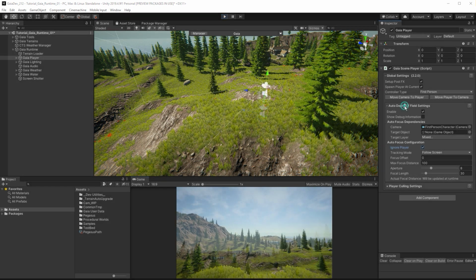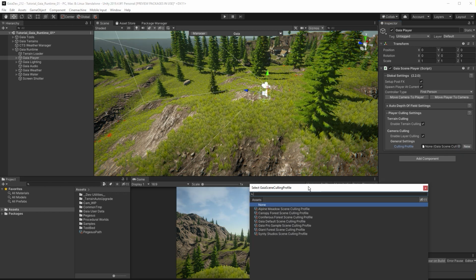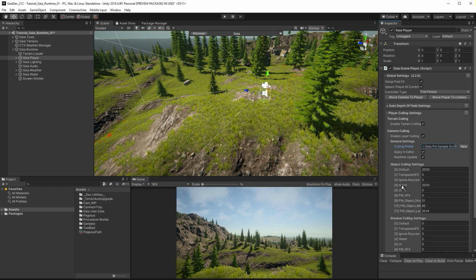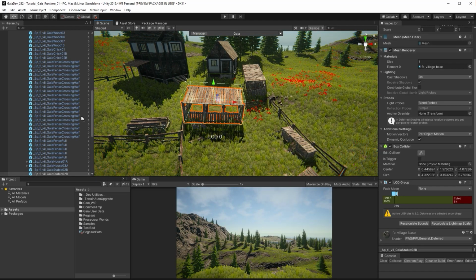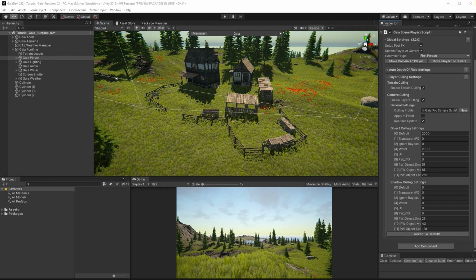Expand the player culling settings. Enable layer culling. Set the profile to match the biome. The layer of this asset is PW Object Medium. With Gaia Player selected, turn on In Editor. We can decrease the values to see the effect. Set PW Object Medium to 40. In the Shadow Culling settings, set the value to 20.